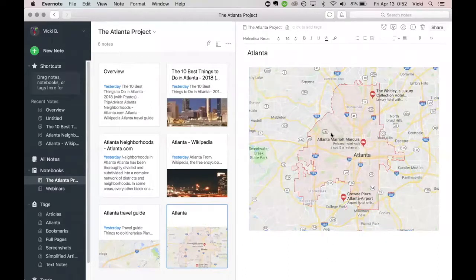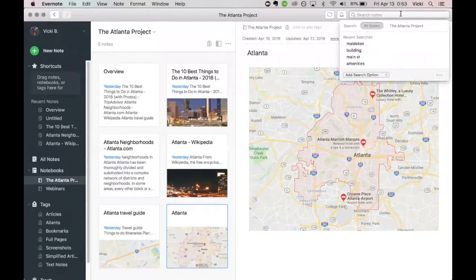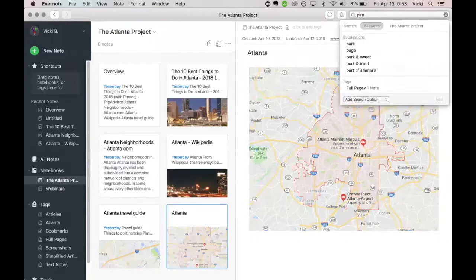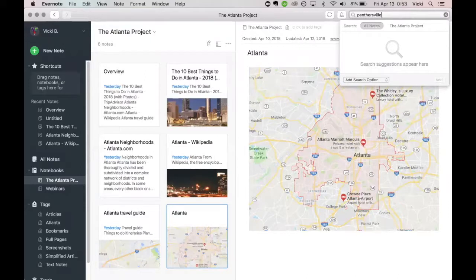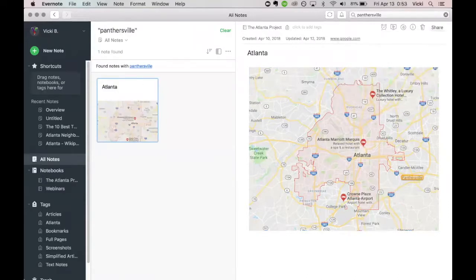So once again, using our map of Atlanta graphic as an example. Let's see, what do we have here? We've got Panthersville is a city in Georgia. So just for kicks, I'm going to type in Panthersville and search. Now you can see that it gives me this note for Atlanta, and it highlights where it found Panthersville within the image.